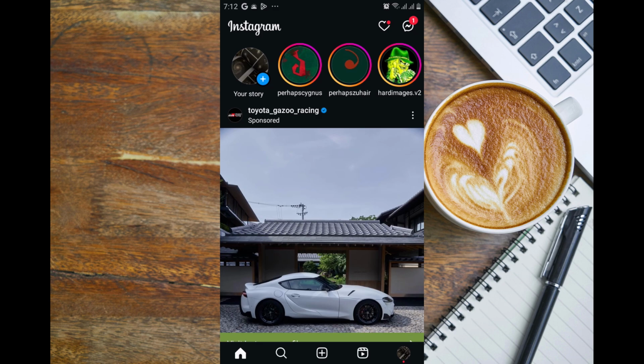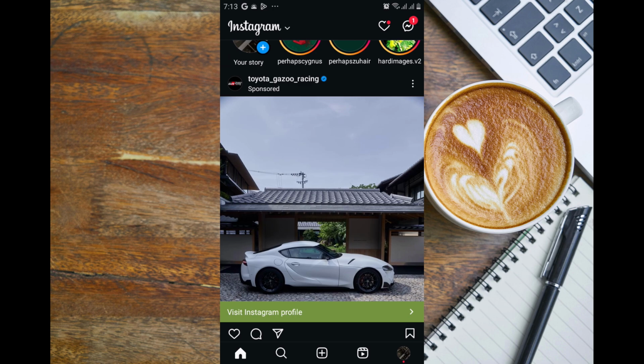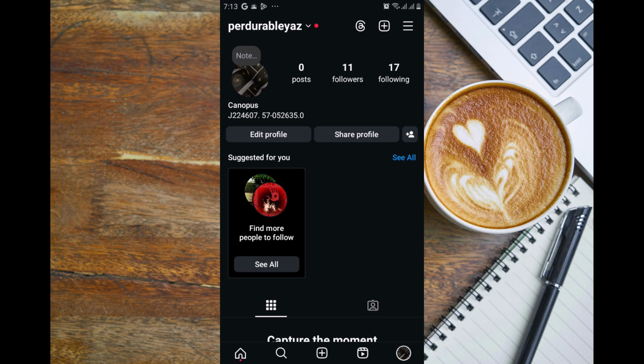Let's jump right in. First things first, once you have opened up your Instagram app, head over to your profile. Just tap on the profile picture at the bottom menu to get started. Once you are in your profile page, look for the three-lined menu at the top right corner and tap on it.